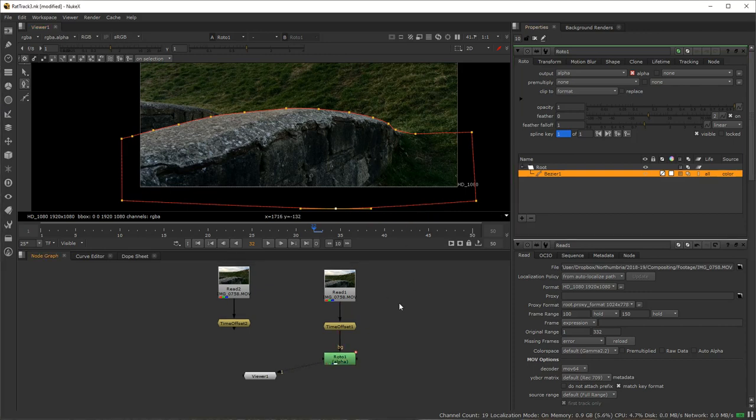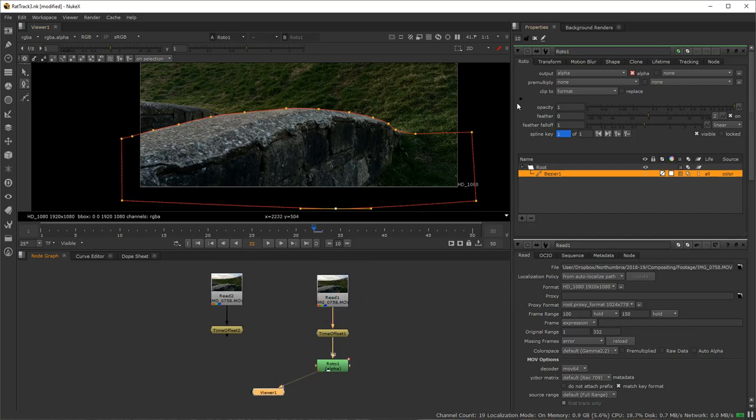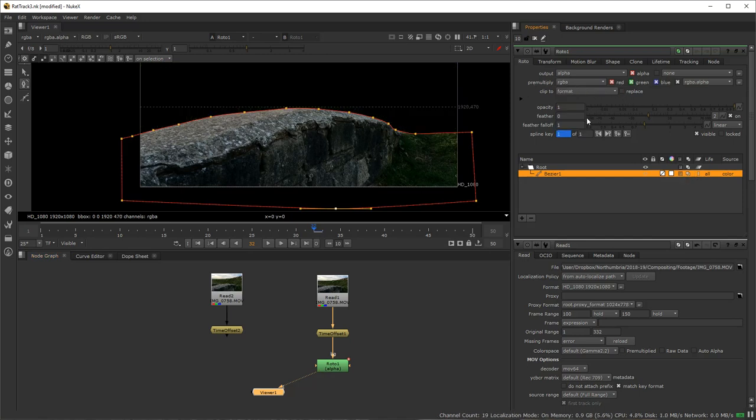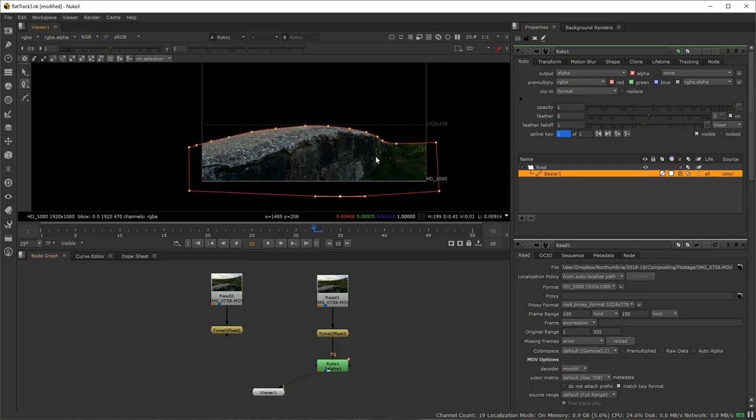Now so far nothing's happening with this. I've only got one read node plugged in to the viewer here. So there's one thing I need to do, which is to change the pre-multiply in order for this alpha to work. So let's just check a couple of things. If I go to pre-multiply and I go to RGBA, you'll notice that now it just cut out that bridge there, which is quite handy.